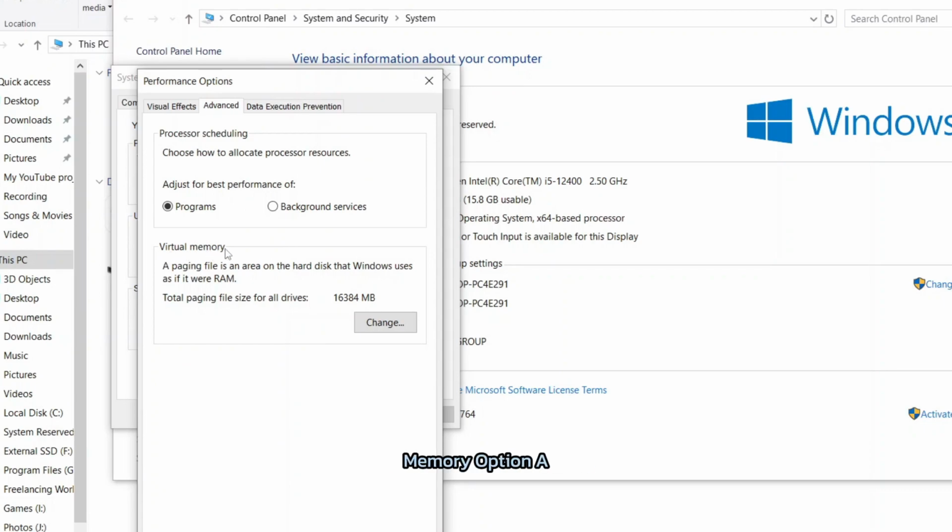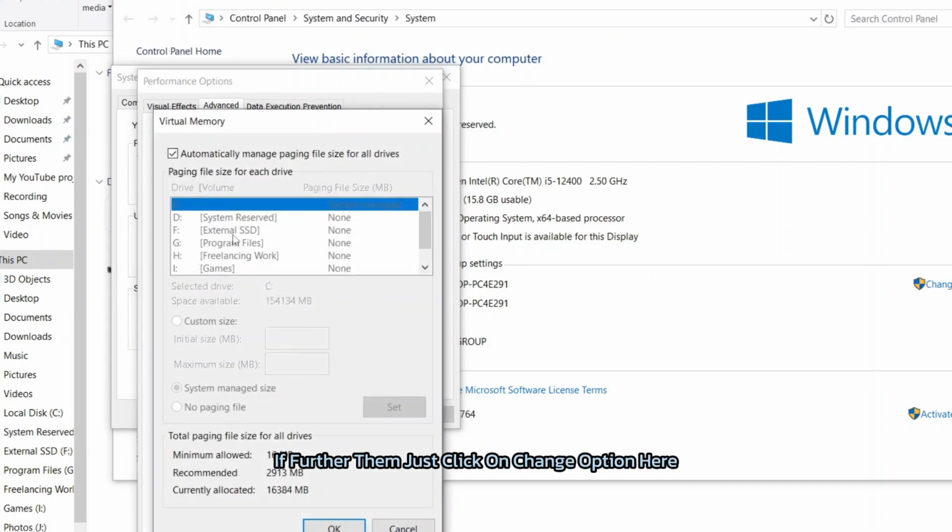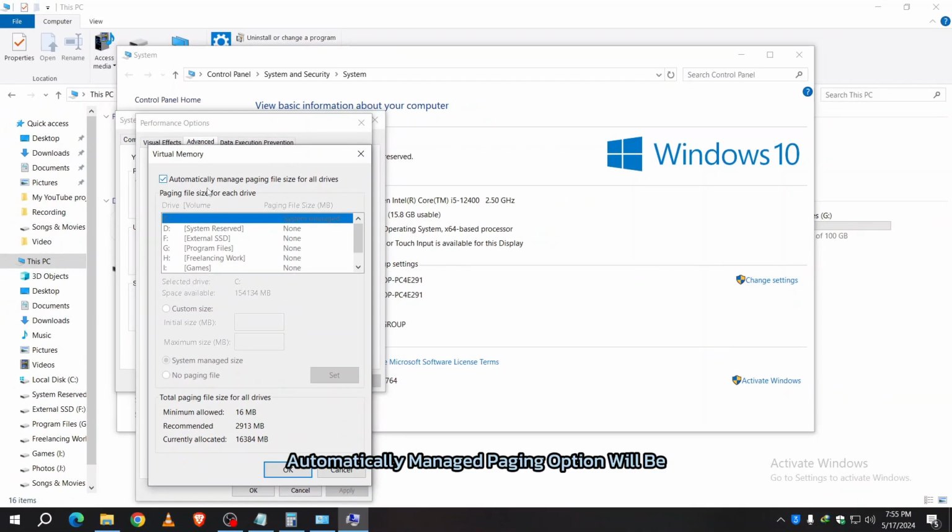Here you can see the Virtual Memory option. A paging file is an area on the hard disk that Windows uses if we run out of RAM. Just click on the Change option. Here the Automatically manage paging file size option will be selected by default. Uncheck this mark and select Custom size.